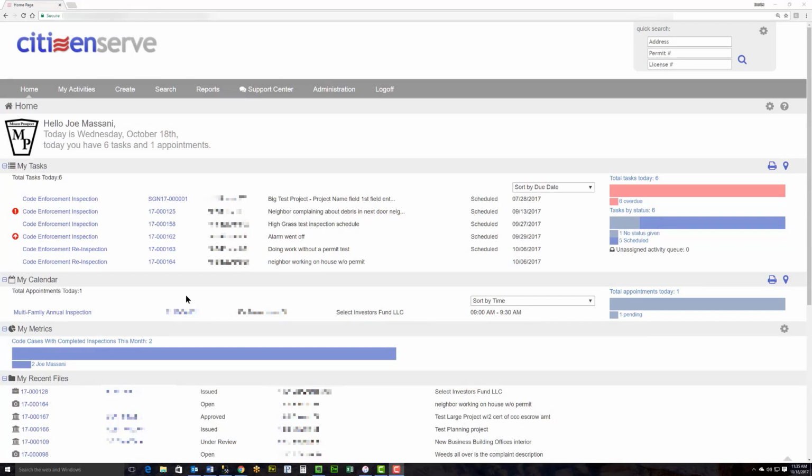Your home page is where you'll find any activities assigned to you under My Tasks. These could be code enforcement inspections, re-inspections, different plan review activities, online notifications. In the task list, you'll see the description of the activity that's been assigned to you, either a permit number or a file number for that activity, the address, description of the file, either a status of scheduled or blank, along with a due date for that activity.